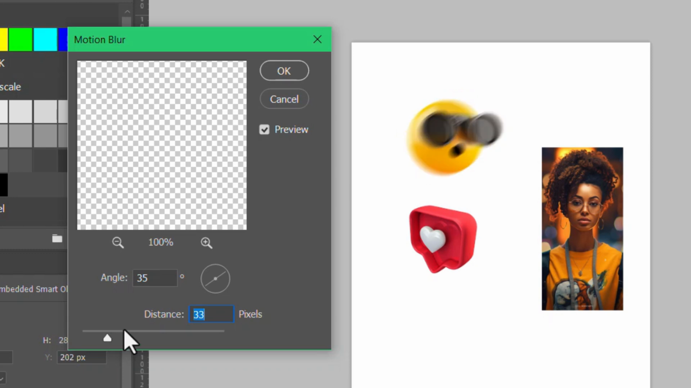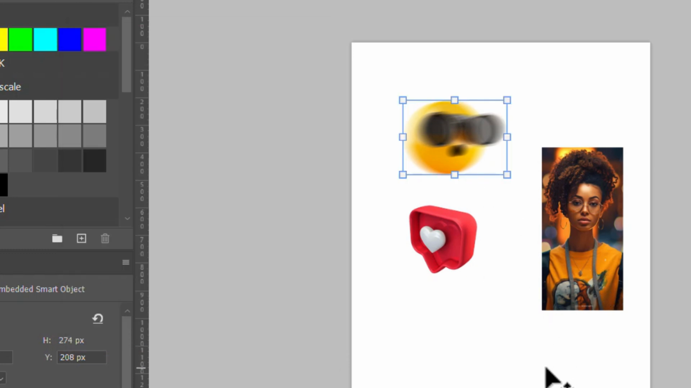The motion blur is mainly used for flying icons. That's when I mainly use it. You can just pick any one, depending on the direction that you want the item to be flying from or flying to.